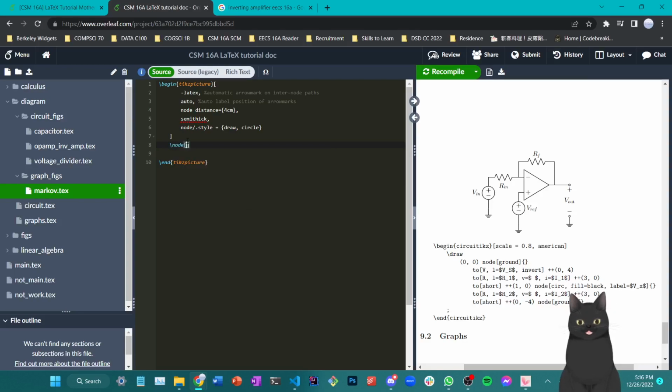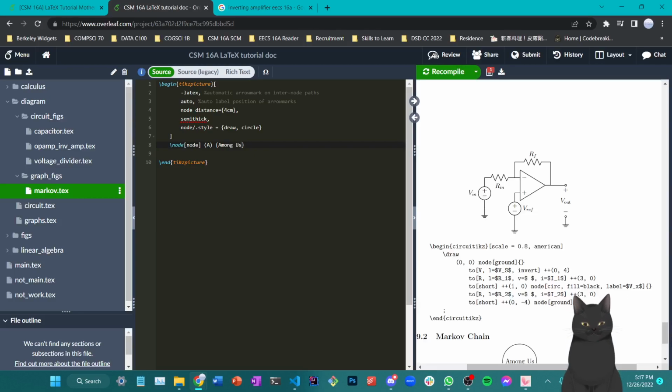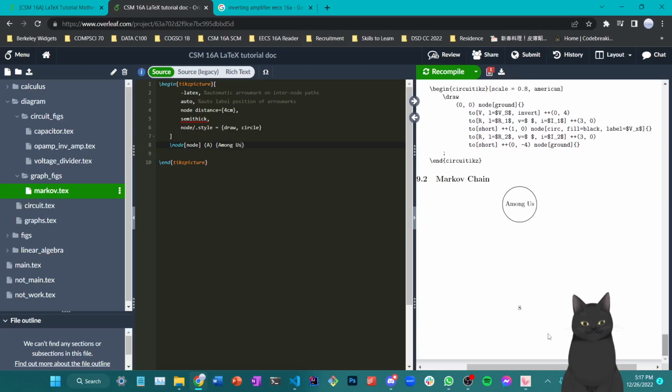For example, I can draw a node that has a name of A and is called Among Us. That's the first word that came into my mind when someone asks what word starts with A. I am very sorry.